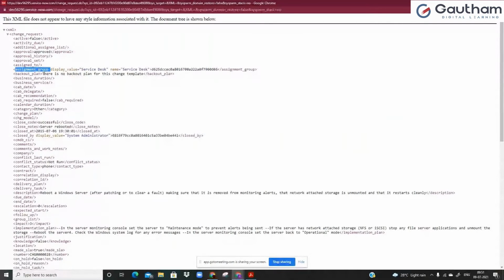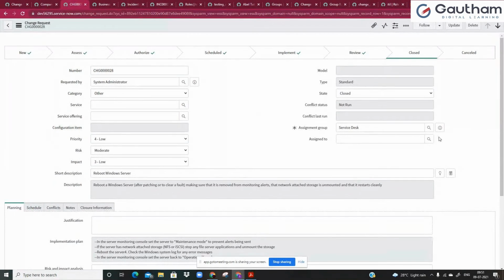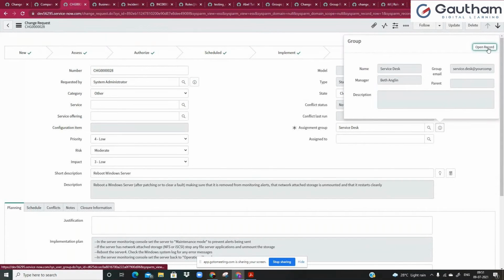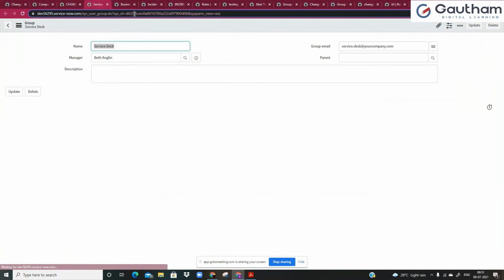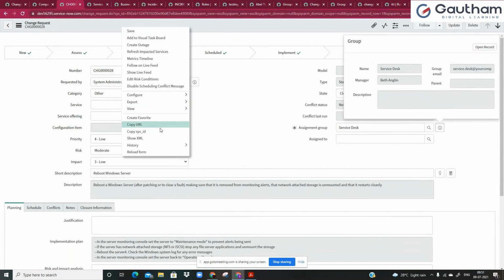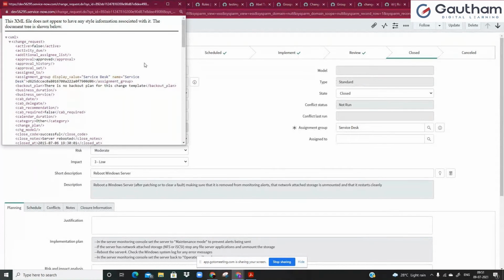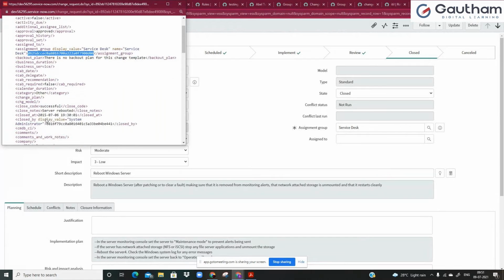There is a field called assignment group. Its display value is service desk, and its backend value is this sys ID, right? Since assignment group is a reference field, the value will always return the sys ID because it is a referencing table. So if you open whatever sys ID 6D25 is, that is what would have come up here. So this is how you look at the XML of a record.